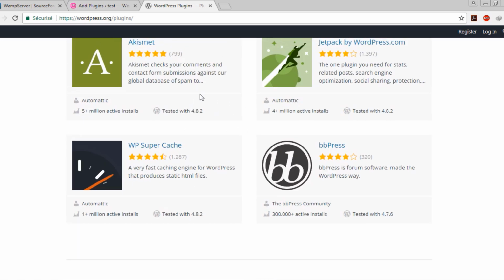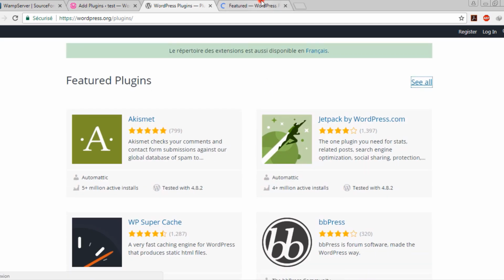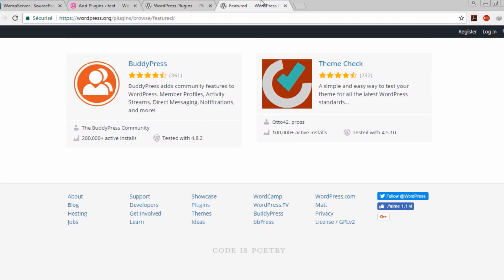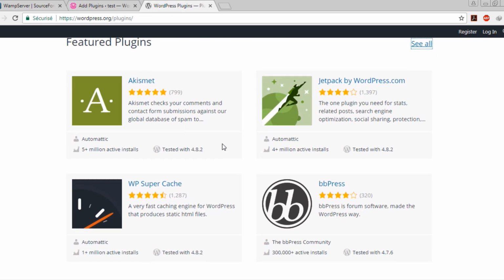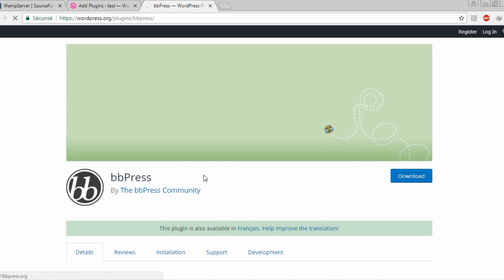Okay, so you can browse, you can click on see all plugins, and these are all the featured plugins. So you can browse the plugins that are available on this website, and if you like one, you have a short description here. buddypress is a forum software made the WordPress way. So I'm gonna install this buddypress plugin. I'm gonna click on buddypress here, and I'm gonna download this.